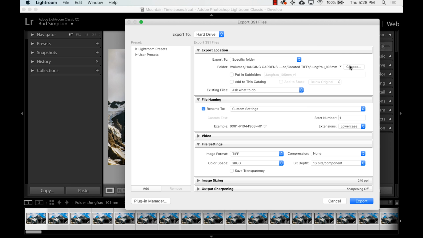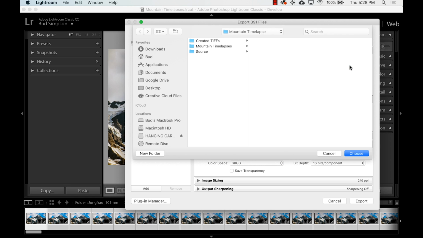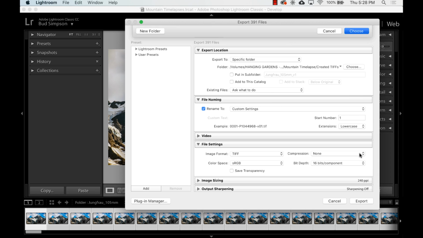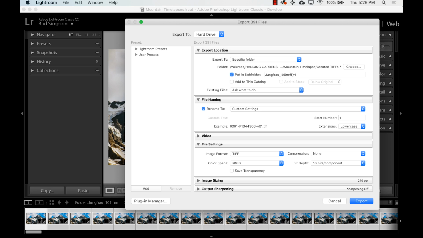Under the Export Location tab, designate an export location within the TIFF subfolder you created earlier. For each time-lapse you shot, create a matching subfolder in your created TIFFs folder by checking the box Put in Subfolder and naming it accordingly. If you're working with multiple time-lapse shots, do this for each shot. Ensure that the created TIFF subfolder structure matches the structure of the source subfolder. This is especially important for large projects that include a lot of time-lapses.